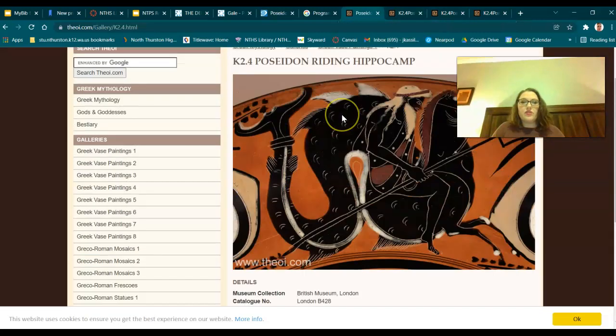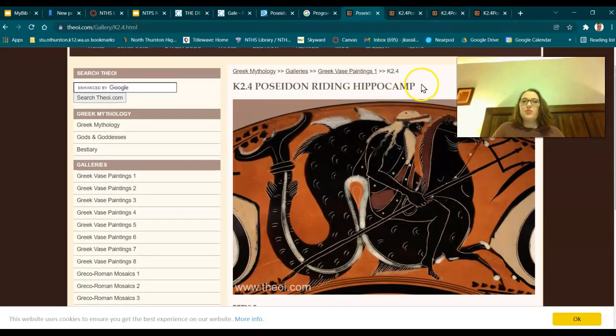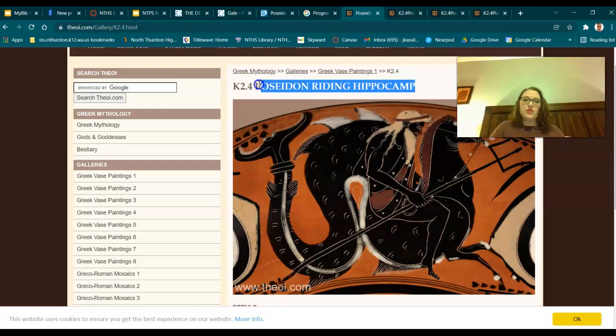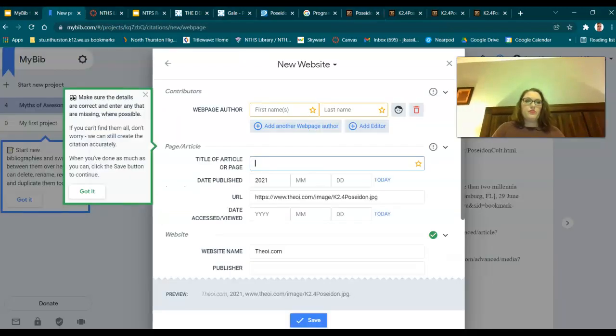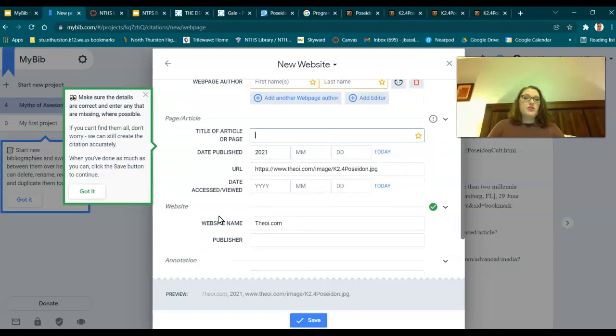So, the title of it was Poseidon Riding Hippocamp. This is a case where you would have to manually fill in a lot of this information in here. That is still worthwhile to do if you're going to use that image so that people know where you got it from.